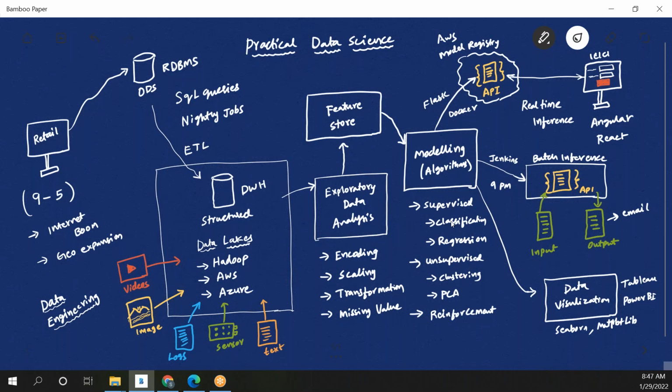There are different types of algorithms. During the course, we will look at all these algorithms in great detail. Once the model is created, the model will be dumped into a cloud-based solution, either AWS or Azure or Google Cloud, or maybe an on-premise solution where you are storing your models. Those models are stored in pickle files or H5 formats. They are stored in some executable formats that typically we call a model registry. Once the model is deployed, the model can be invoked by either front-end systems or back-end systems.